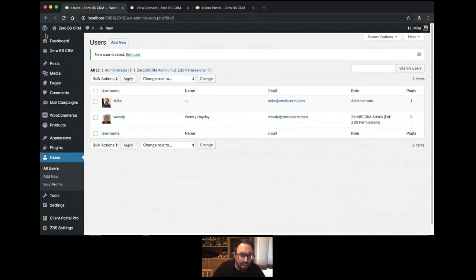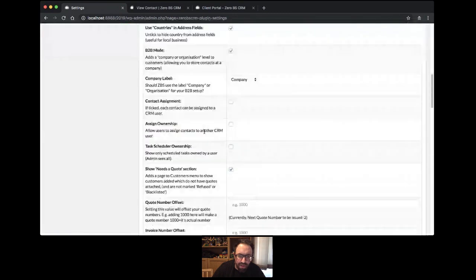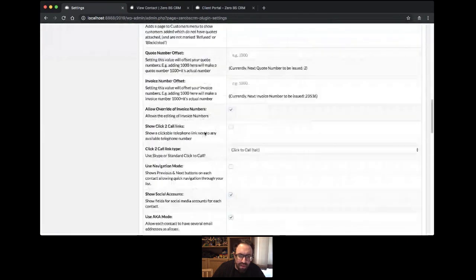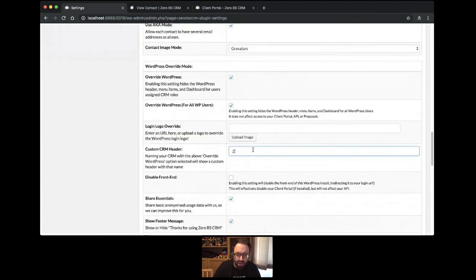So I can show you how that looks via the CRM anyway. If you go to CRM settings, and you wanted to lock it down for everybody, you'll see down here you've got WordPress override mode. So you can say override WordPress and override it for everybody. This will do it for myself as well. And then we're going to call it ZBS.